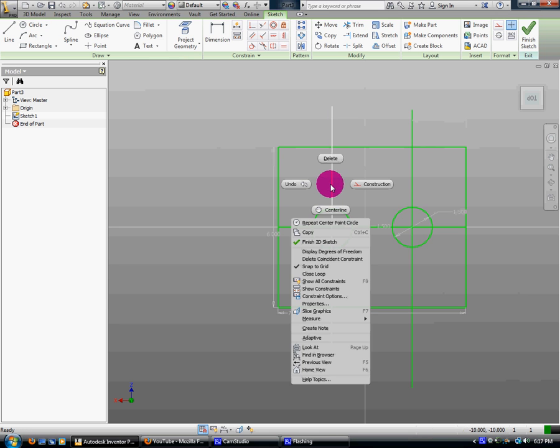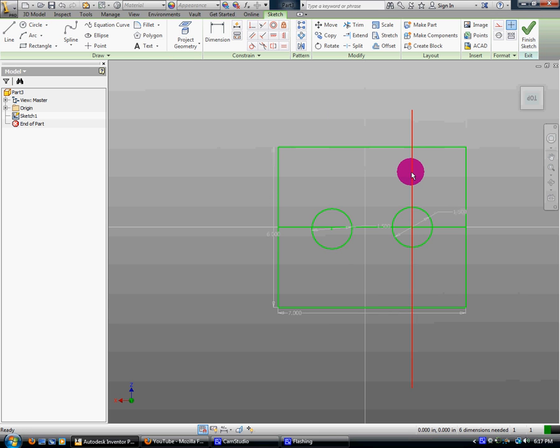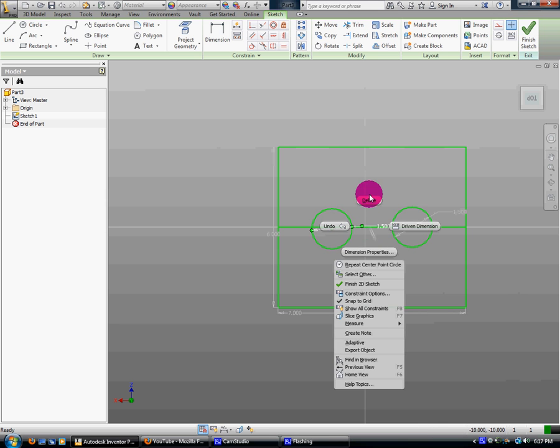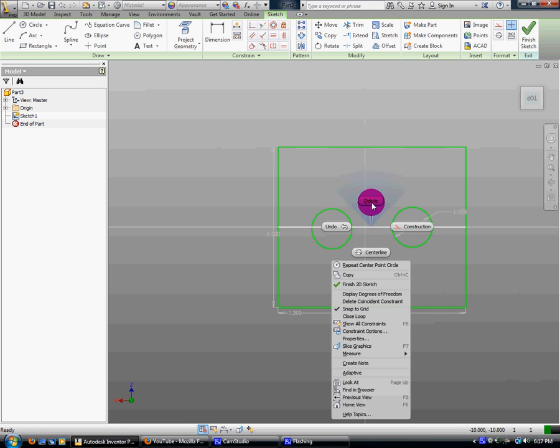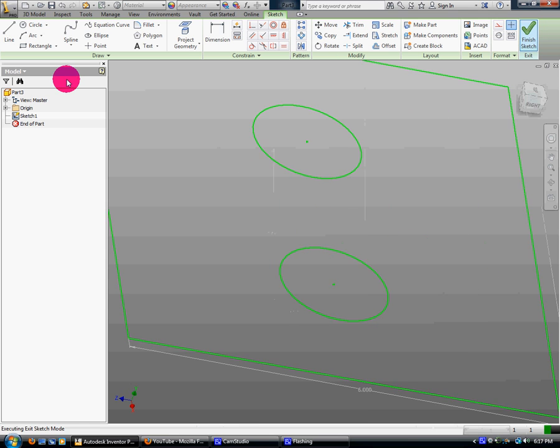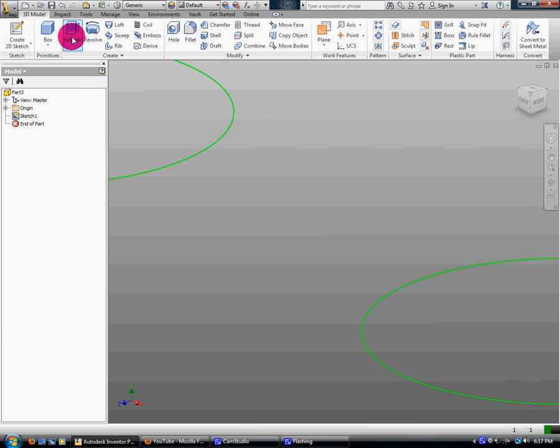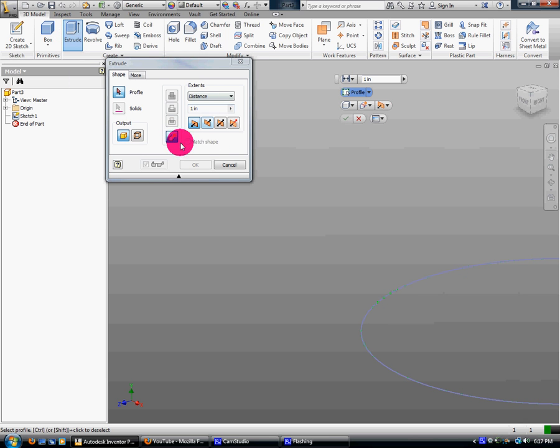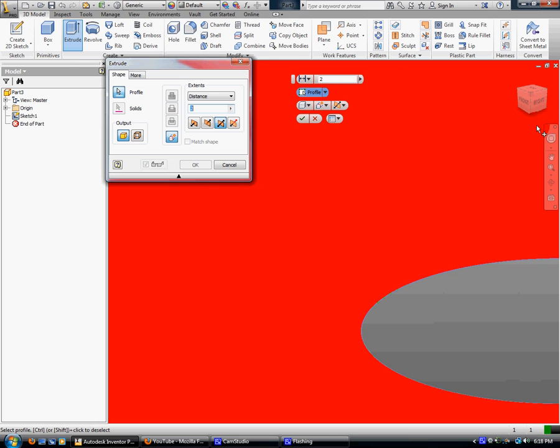Okay, now I'm going to delete these because I no longer needed them. They were just there so that I could make sure that I had my center point in the perfectly correct place. I'm going to finish my sketch. And then I'm going to extrude it 2 inches. And you could do up, down, both ways. Doesn't matter, just pick one.